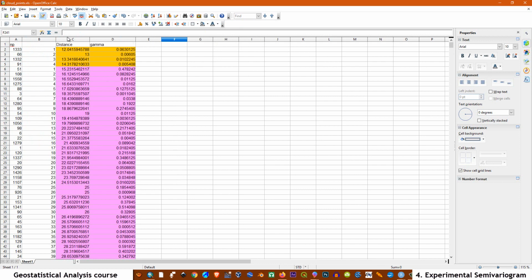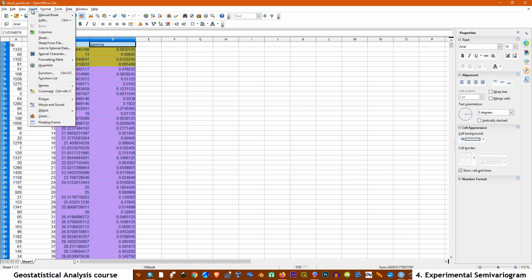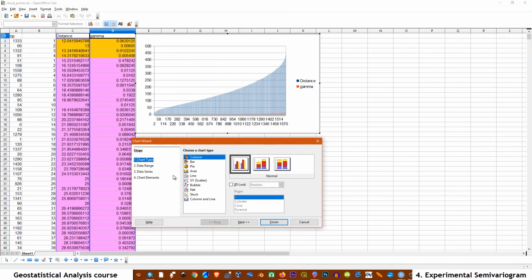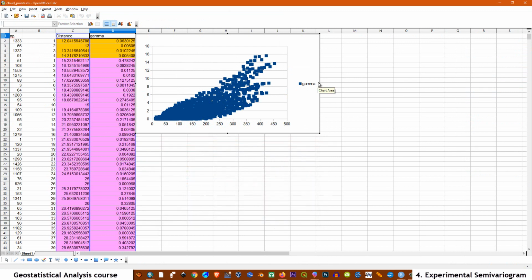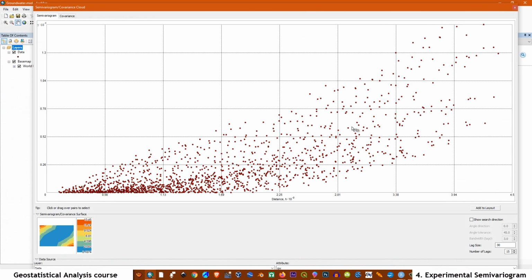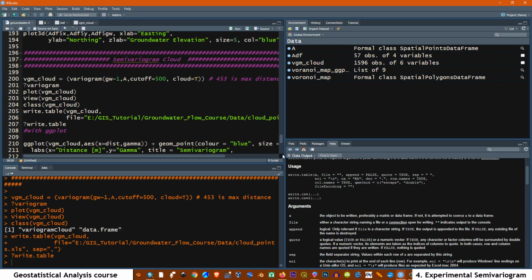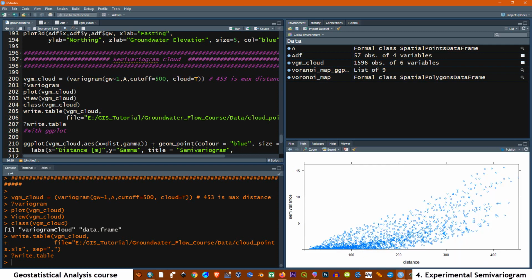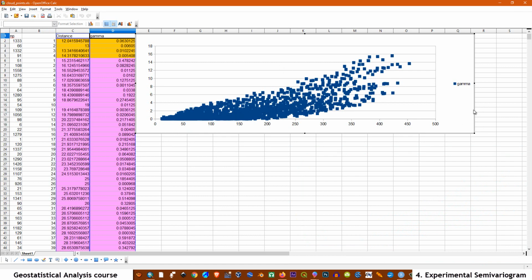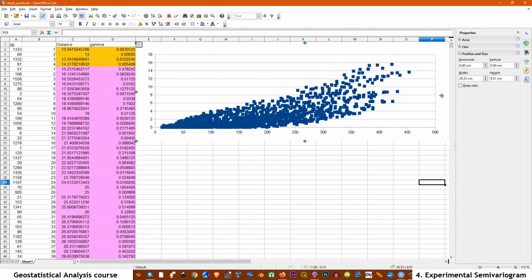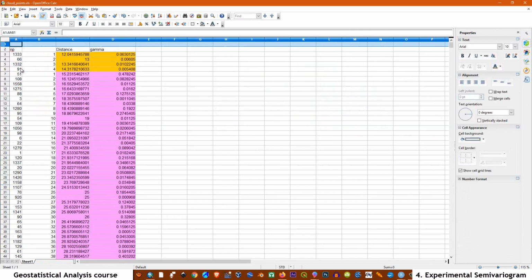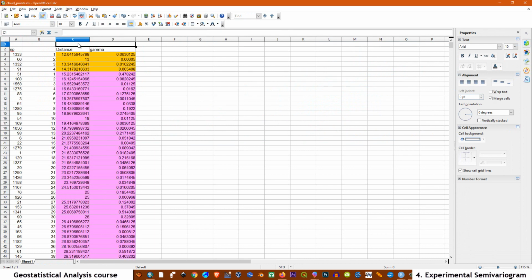As you can see, if we select all these ones and we make a graph, scatterplot, this graph is for the Semi-Variogram Cloud. This one is the same as this one. And also it is the same as the one we created with RStudio. But the goal of this one is not to create the Semi-Variogram Cloud, it is to create the lags and also the Semi-Variogram omnidirectional. Then I'm going to remove this one. I'm going to add here the title for this one. As we said, this data is for the Semi-Variogram Cloud.